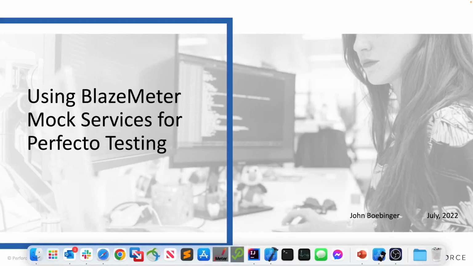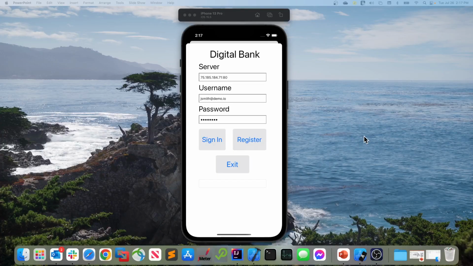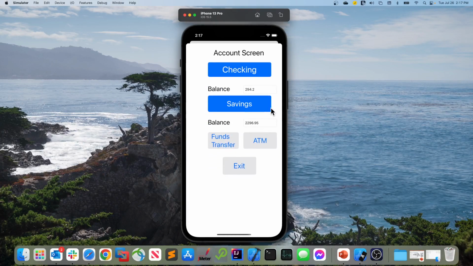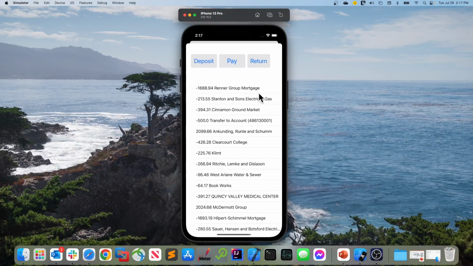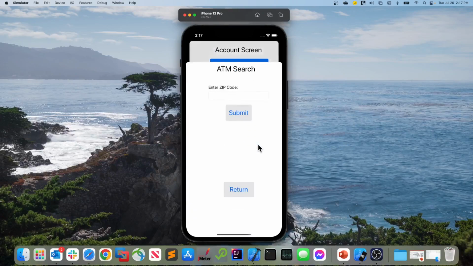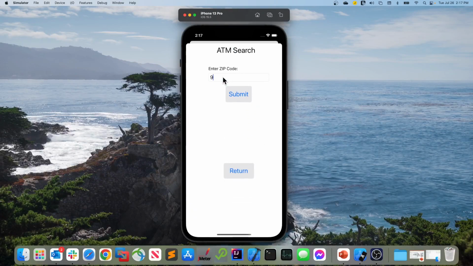Today we're going to talk about using BlazeMeter Mock Services for Perfecto testing. A mobile app may require a number of back-end services in order to function properly. For example, I need an account service for logging in. I need transaction services to list the transactions in my account. I may need third-party services, such as, in this case, a third party to do ATM lookups.